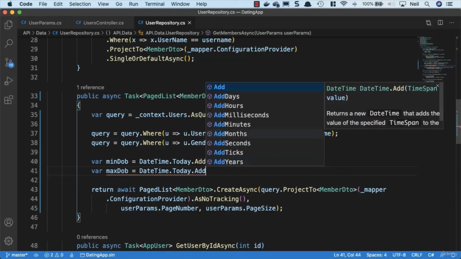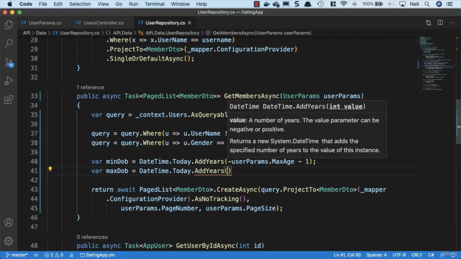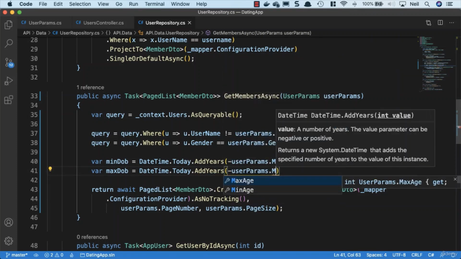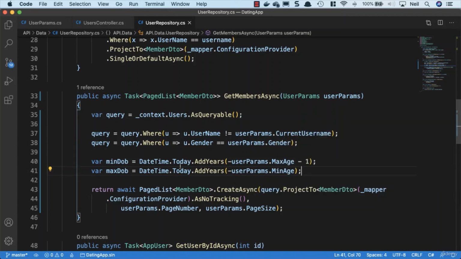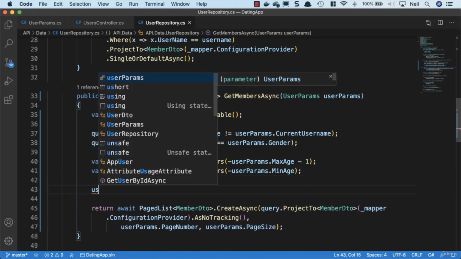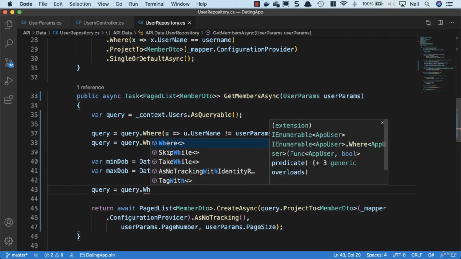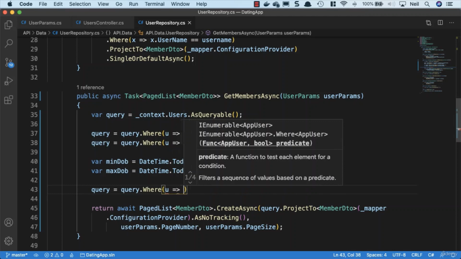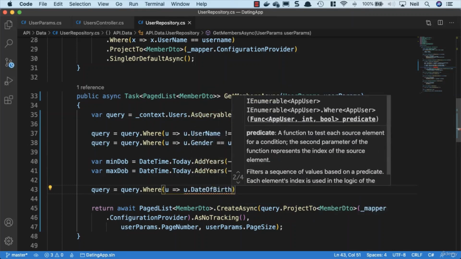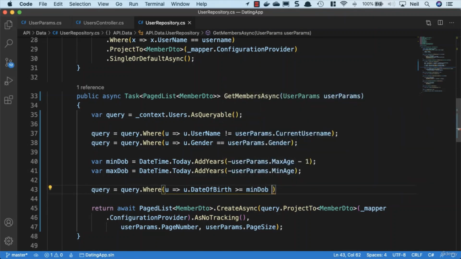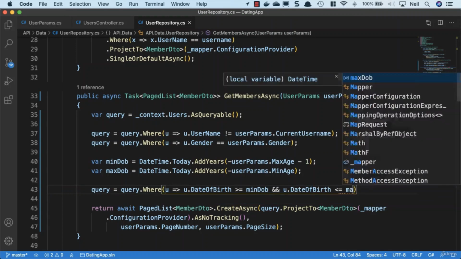And we'll say maxDob, and we'll set this equal to DateTime.Today, and we'll say AddYears, and we'll minus the userParams.MinAge, and we'll set that as the maximum date of birth. And I'll come back to this just to clarify it because it may not be 100% clear yet. But what we'll do, we'll specify our query equals query.Where, and I'll say u => u.DateOfBirth, and we want to check to see if this is greater than or equal to the minDob, and the u.DateOfBirth is less than or equal to the maxDob.